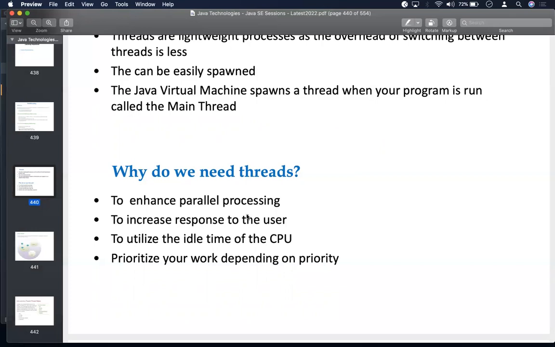And we can prioritize our work also. So you have a number of threads created and you want one thread to execute first. Then you can prioritize that, because we can set priorities for each thread that we create.